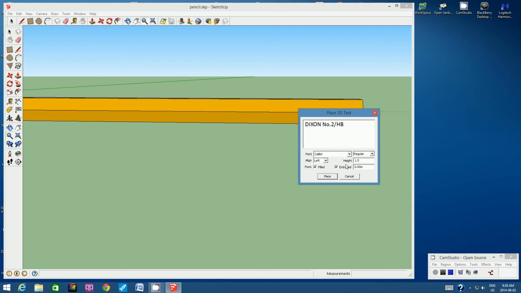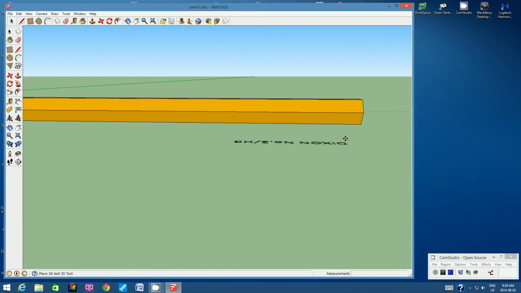Now this is always experimentation. 1.5 millimeters. Sometimes you set it and then it's too high. Sometimes you set it and it's too small. So a lot of the times it's guesswork. So let's click place. And then I want you to place that lettering on this side of the pencil. And that happens to be a very nice size. I probably could have made it a little bit bigger, but I probably don't want to make it any smaller.